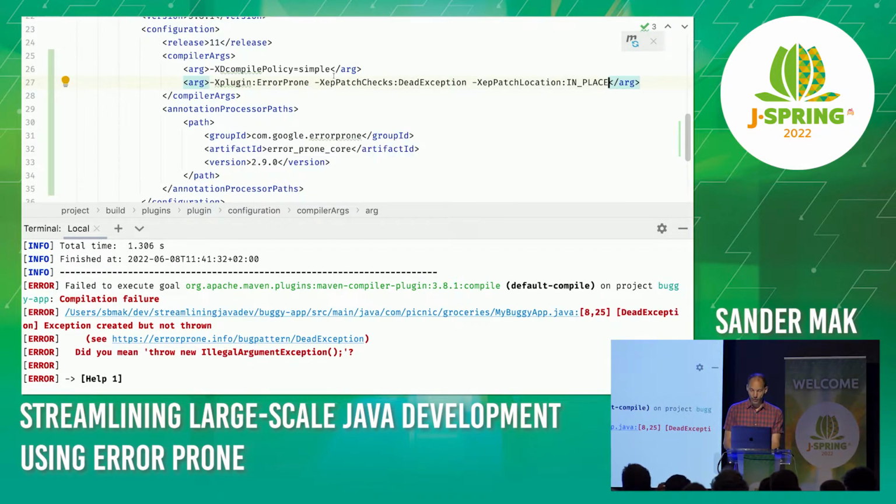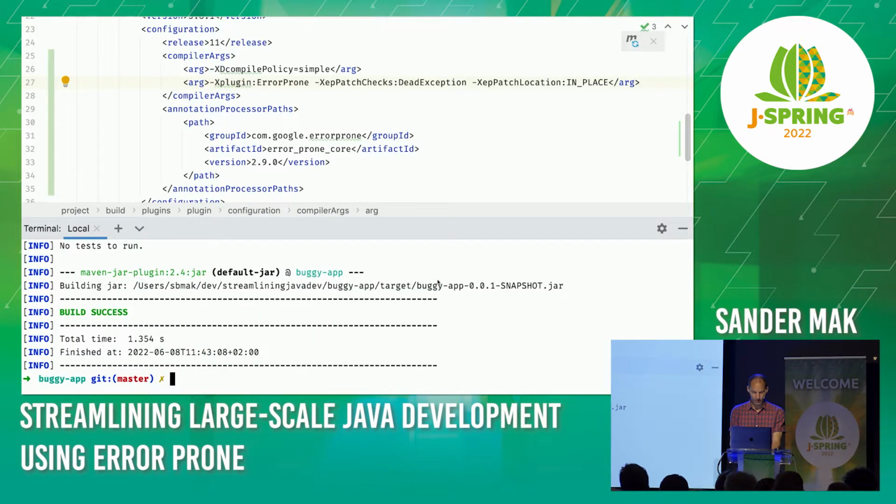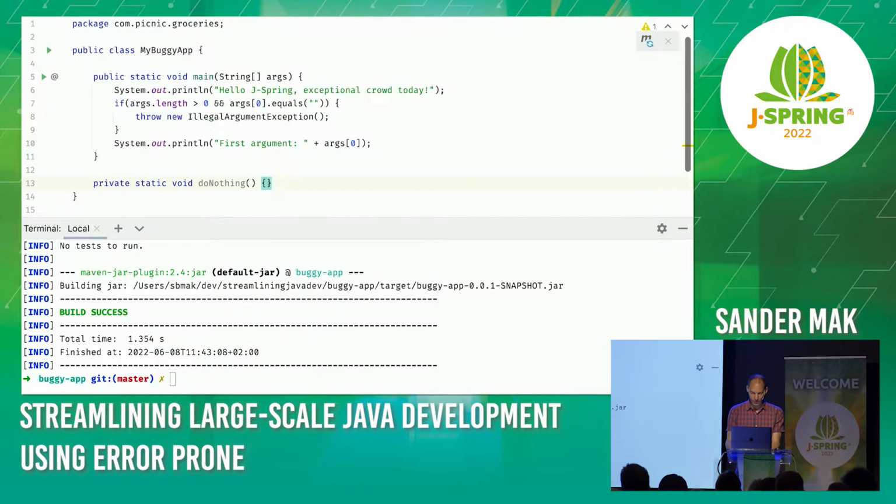And then we say, okay, we want to enable the following checks, in this case, the dead exception check, but you can list many more there if you want to. And then you can either output a patch file with the suggested change, or you can say, okay, I want to do in-place patching, which is for this demo the nicest thing to do, and it can just fix your code in place. Now, if we run the Maven build again, using this configuration, there we go, and we switch back, then, ta-da! It says throw new IllegalArgumentException. That's pretty cool, right? Yeah, I think it's very, very cool.